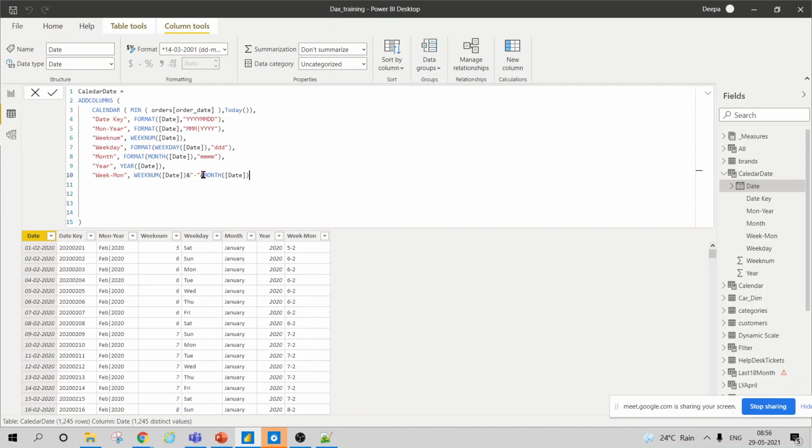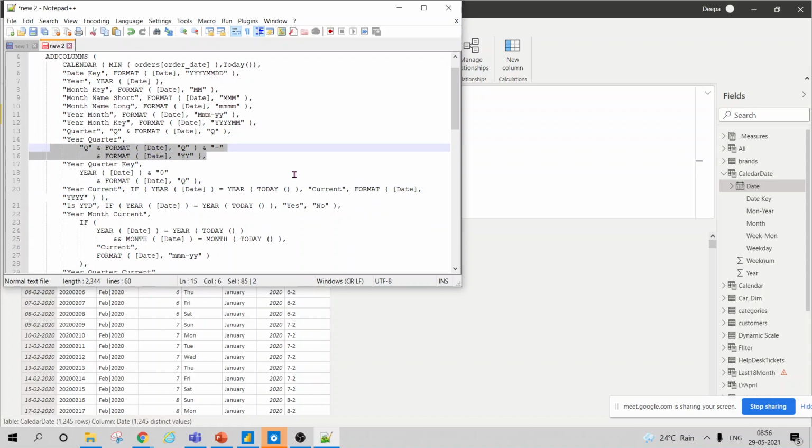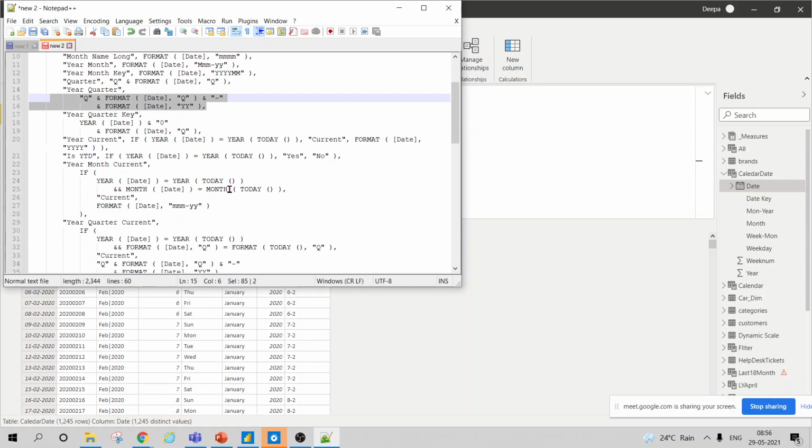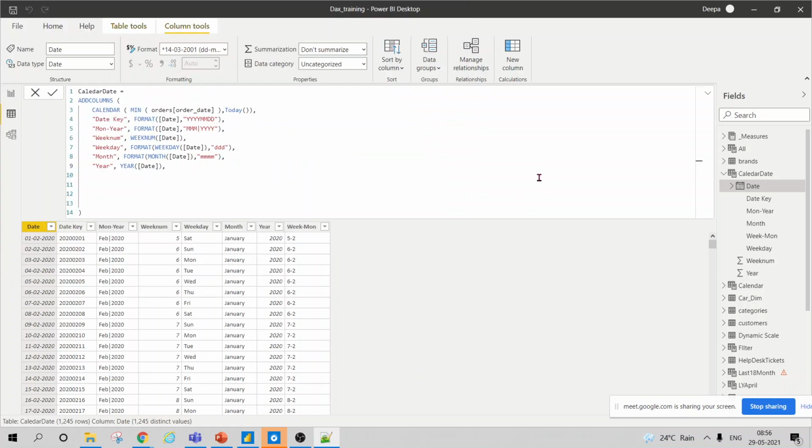We'll do that. I will add some more functions which are important. So we have done year, month, quarter. You can also add a quarter function by using a quarter function. I would like to take this function, year current. This is required most of the time, so we'll do that. So what does the year current function do?